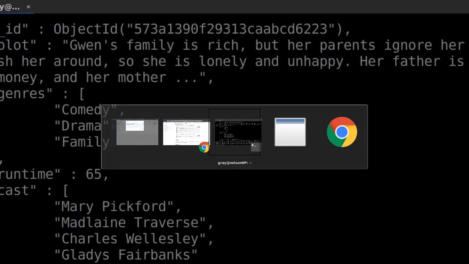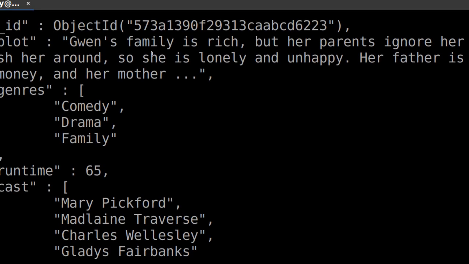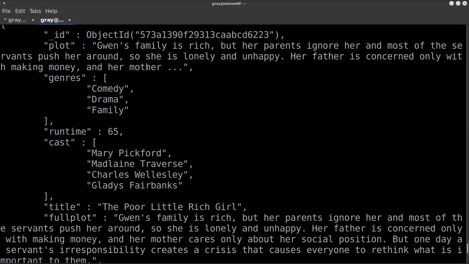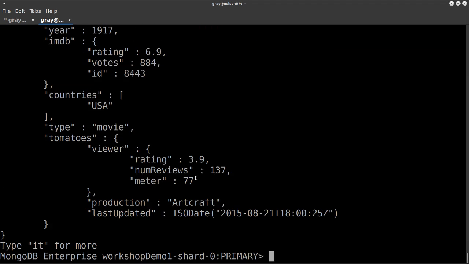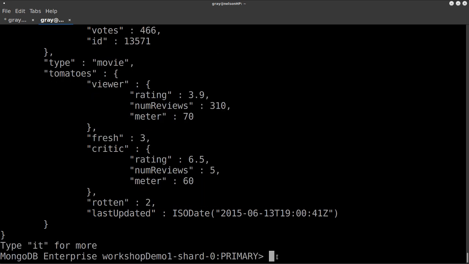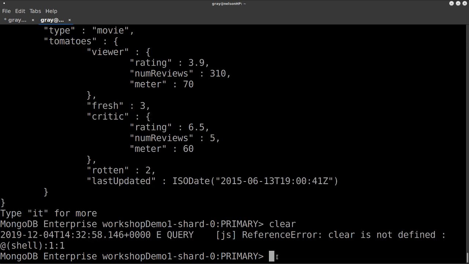So where's my terminal gone? This one. Let's just clear that away. Oh, and apparently I have to type it for more to get more results. Yeah, weird one. Next 20 results. Can I clear it? No. I guess the only way I could clear it... No, I'm not going to disconnect. That's fine.